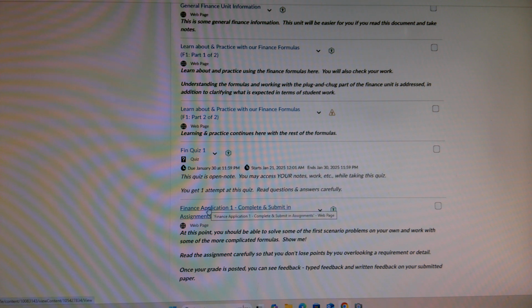Once you've gotten everything down and you're like, I got this, then you can go ahead and do the quiz and the application, and this is the part that you turn in to me in assignments that I will grade and get back to you. So that's the way this content checklist is set up for you this week. If you go through here and you have any questions, make sure you reach out, and I hope you have a great week.